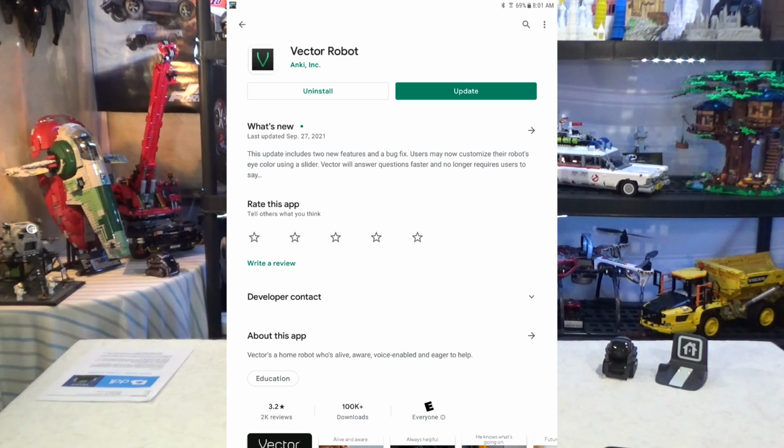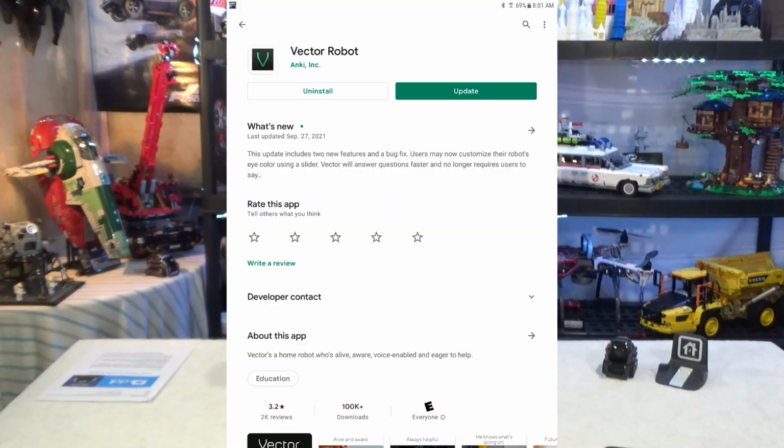Okay, well guys, before doing this video, I did the app update. Let me show you here. This was the picture I saw. Because I had the Vector app already, when I went to the Google Play Store, I got, of course, this option. It says Update. And the name of the app is now, as you can see, Vector Robot, not just Vector like it was in the past.